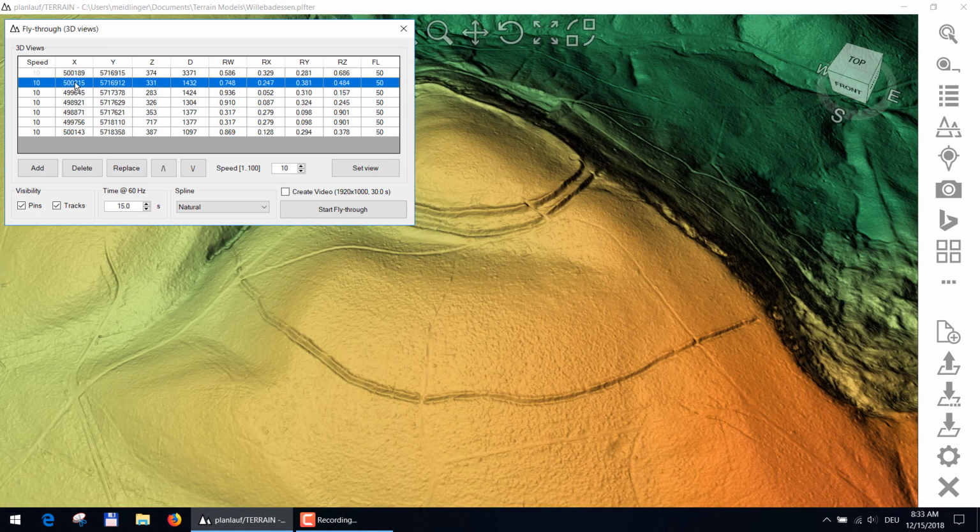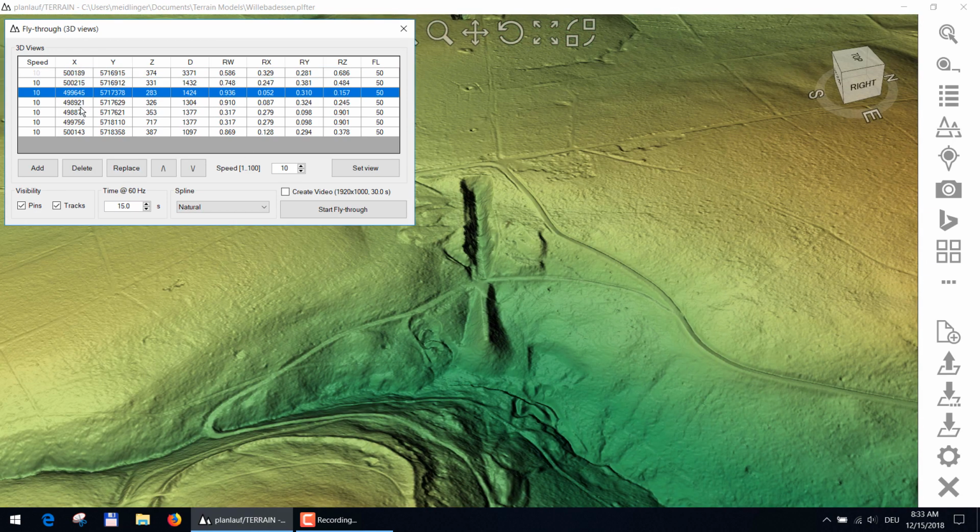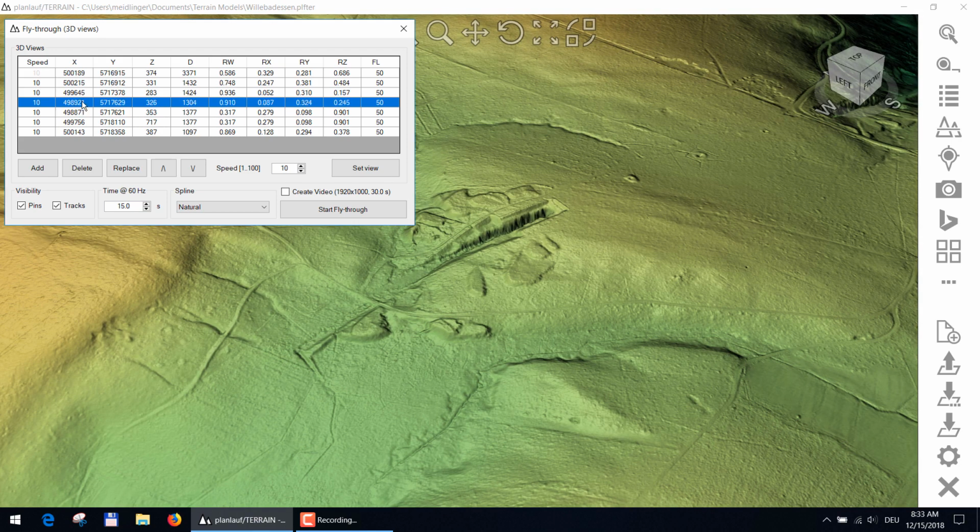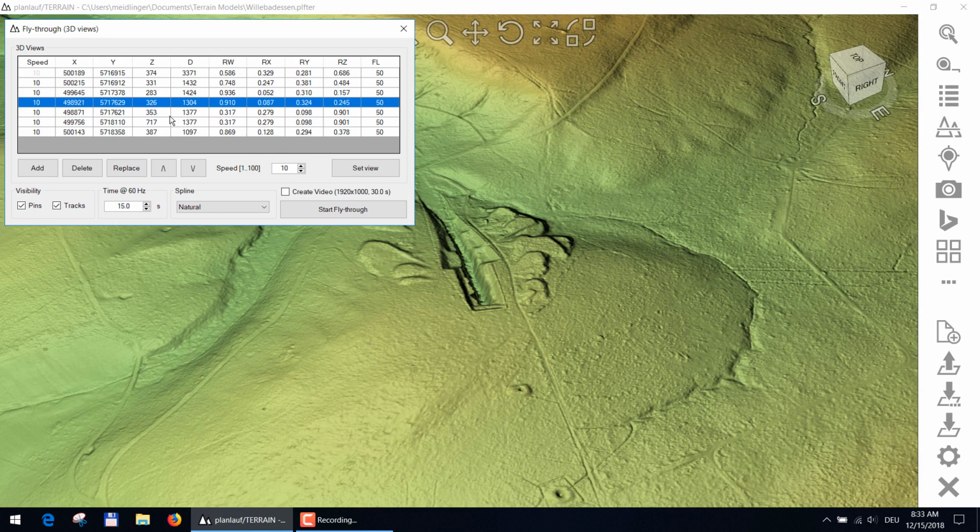You can speed up the transition between two views by choosing a speed value higher than the default value of 10. Notice that the value indicates how fast the transition to this view will be.